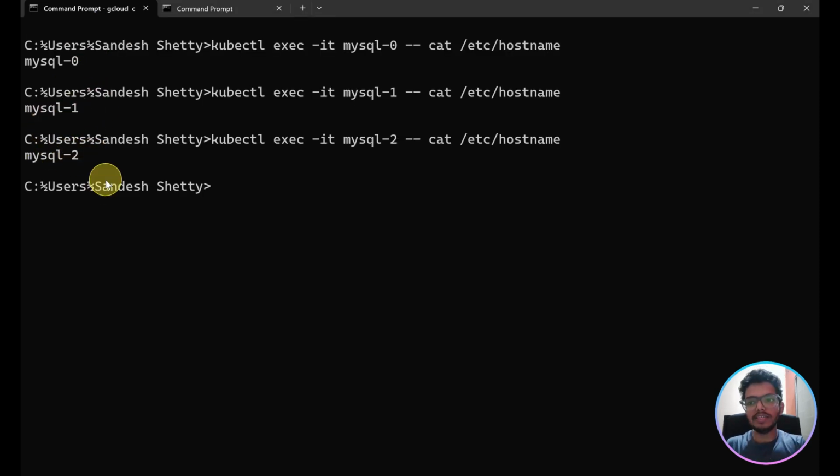In the case of Deployments, each pod will get its own IP. But in a StatefulSet, we will get the hostnames. And these hostnames will not change even if we restart the pod. That means the StatefulSet will get a stable network identity. Let's delete one pod and let's see whether the same hostname will be there or not. So kubectl delete pod, and the pod I am going to give is mysql-1.